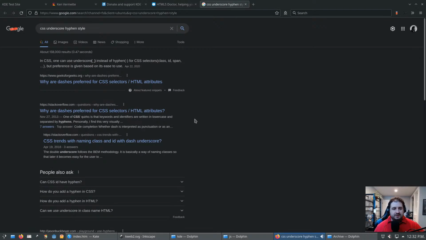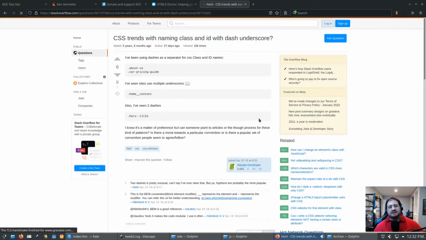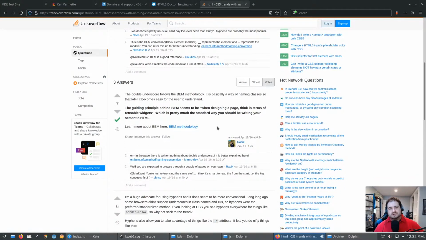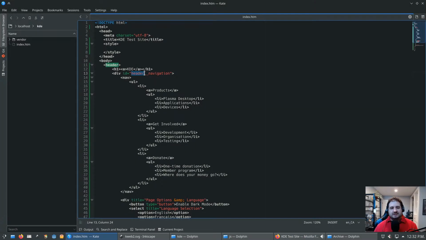Wire dash is preferred. CSS trends with naming, class and ID with underscore. Yeah, it's BEM. That was the name of it. So the double underscore is the BEM methodology, a way of naming classes so it becomes easier to understand. Think in terms of reusable widgets. So the header is the widget, then this is the component, and then you can name parts of the component using hyphens.